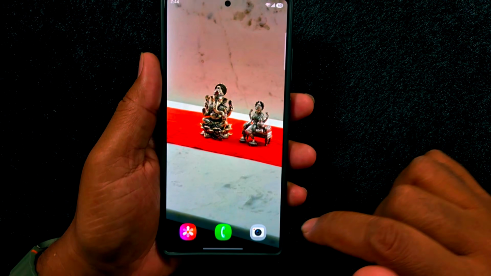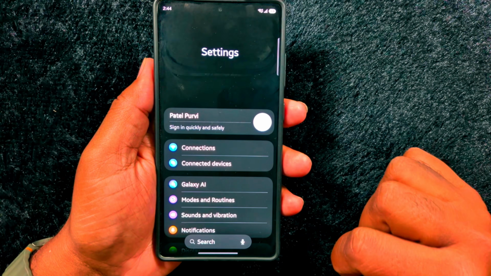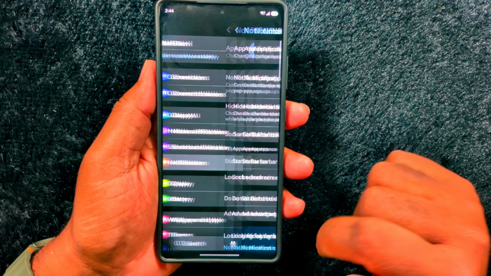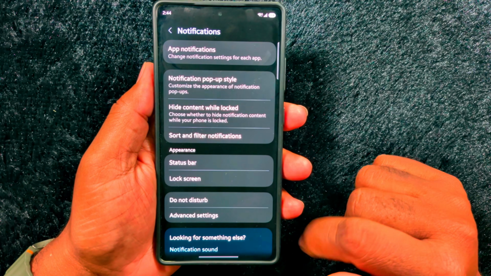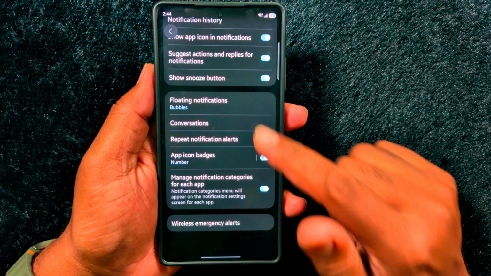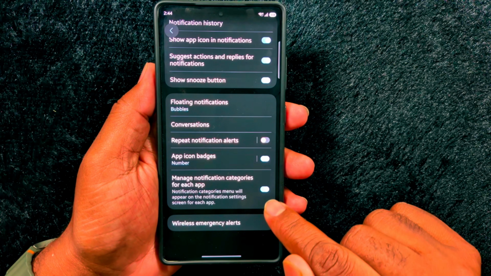Let's get started. First, open Settings on your phone. Scroll down and tap on Notifications. Now, tap on Advanced Settings. Here, you'll find an option called Manage Notification Categories for each app.